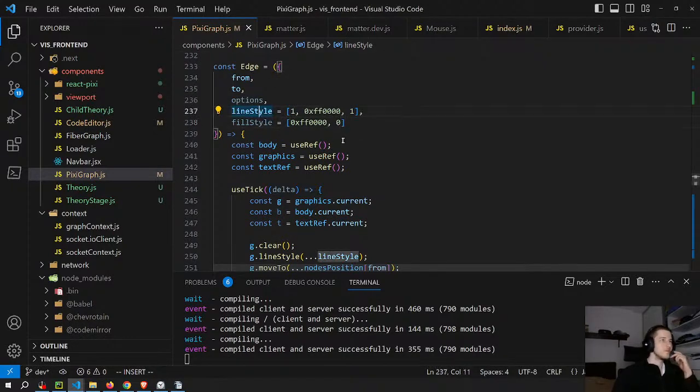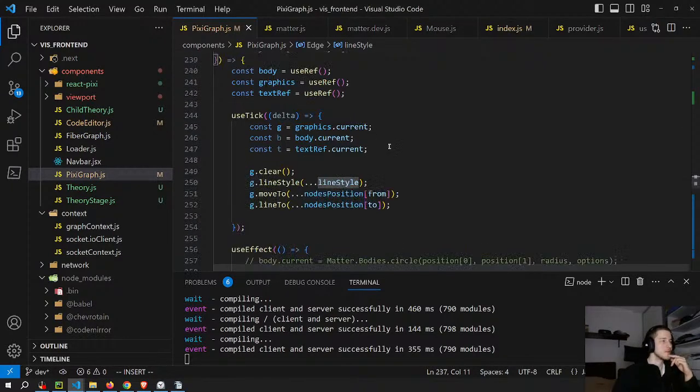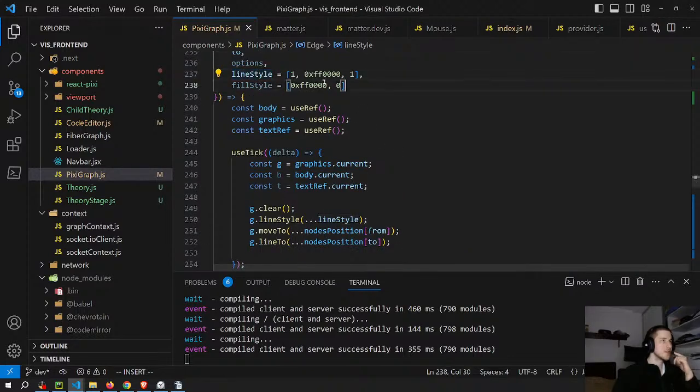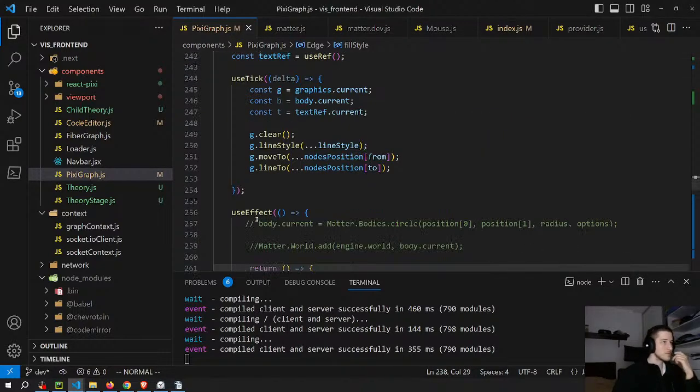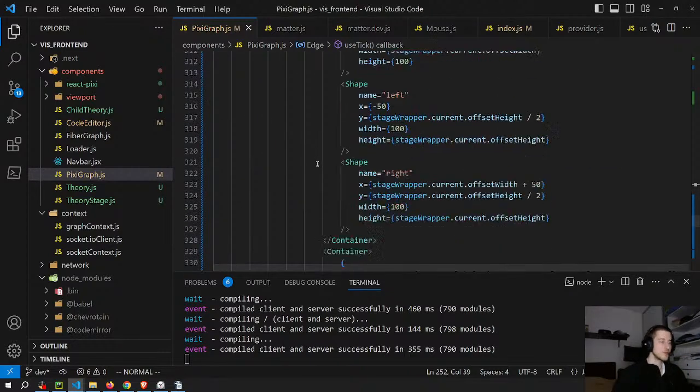It's not even using this fill style. I think I got this one from the example, but I'm not really sure why it's here. This stuff I'm just gonna have to look into the Canvas documentation as well. This is another stuff that I think goes back to what I was talking about.